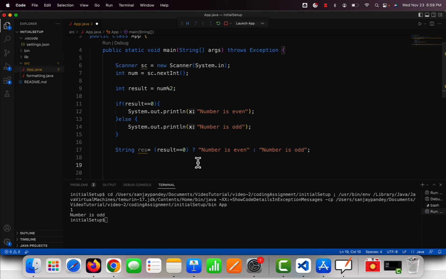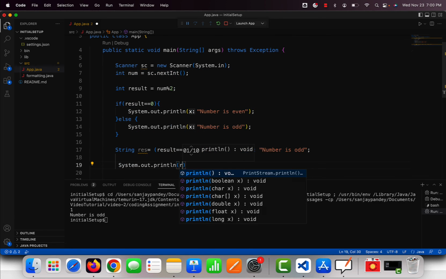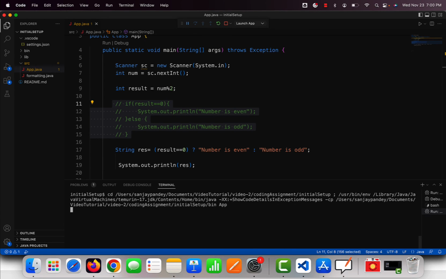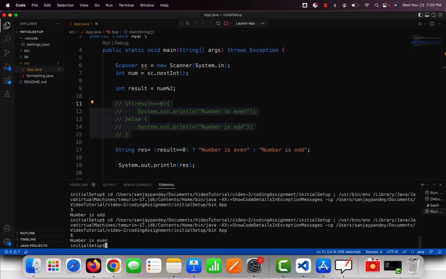Let's print this also. We have added it into a variable. Let's just try it again. Number is odd, number is even.